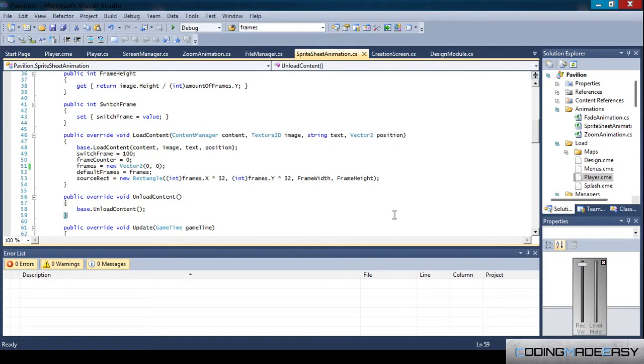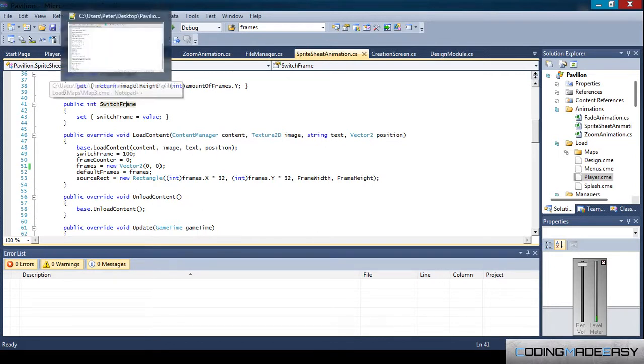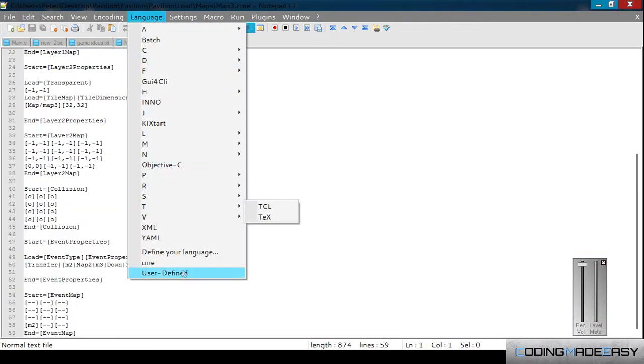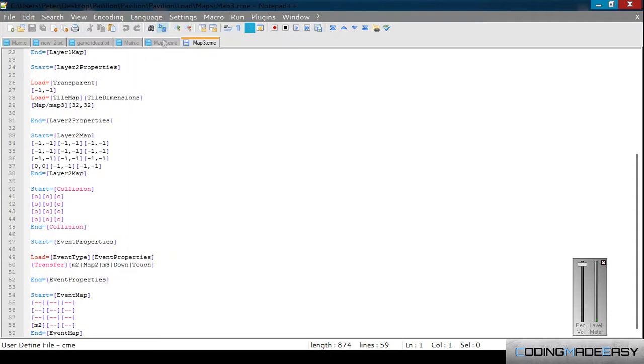So nothing has really changed since the last tutorial. Well, I am working on the design screen again because I have to modify that, but I told you in this tutorial that I was going to actually show you how my event system was working. So let me show you this.